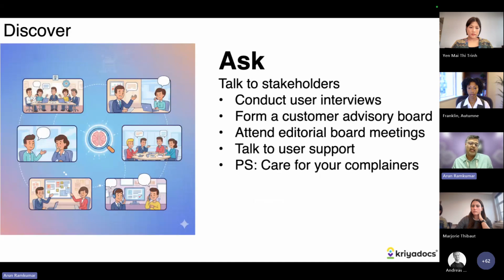Now, at ClearDocs, we have a strong discovery discipline where we ask a lot of questions by talking to stakeholders. So we conduct user interviews, and forming a customer advisory board is a great way to talk to diverse user personas to understand different perspectives, inputs, and ideas that help you inform your design approach better. We're lucky enough that our publishers have us tag along to attend their editorial board meetings. We get to hear from the horse's mouth.